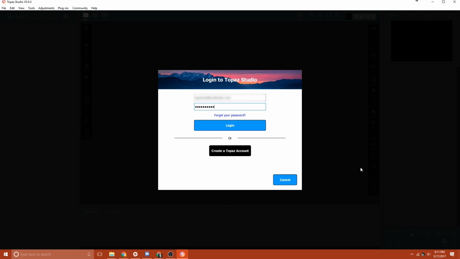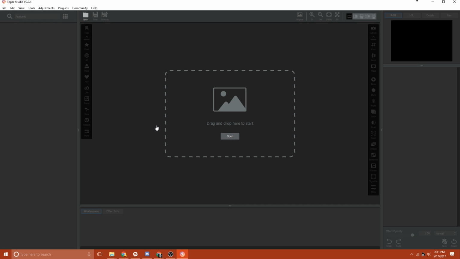A few things about this new login system. There is no longer a license key for Topaz Studio. All you need is a Topaz Studio account, which you can get for free, and that gives you full access to the base program. But other than that, there's no license keys, nothing required except for a Topaz Studio login, which you can get for free.